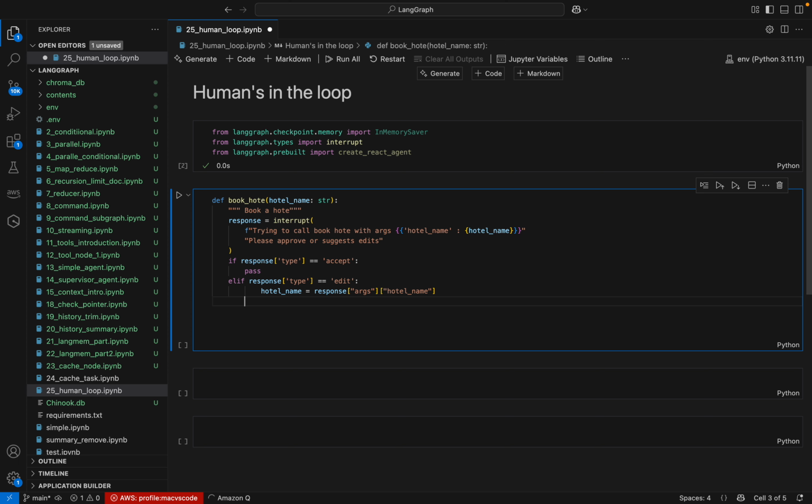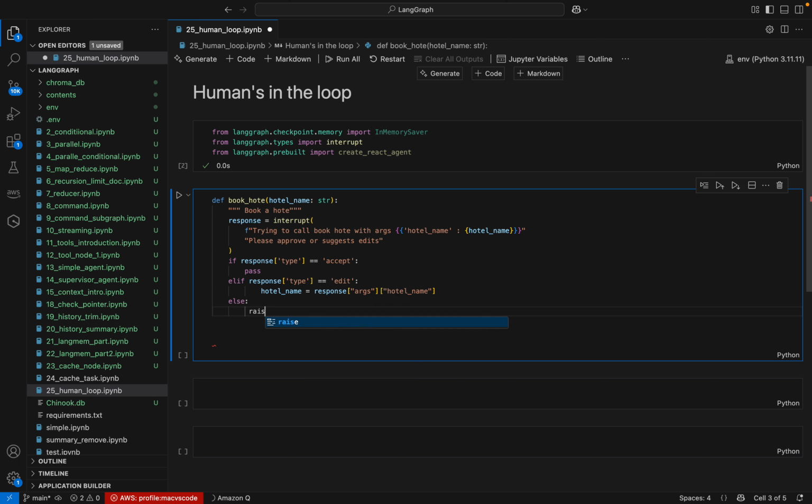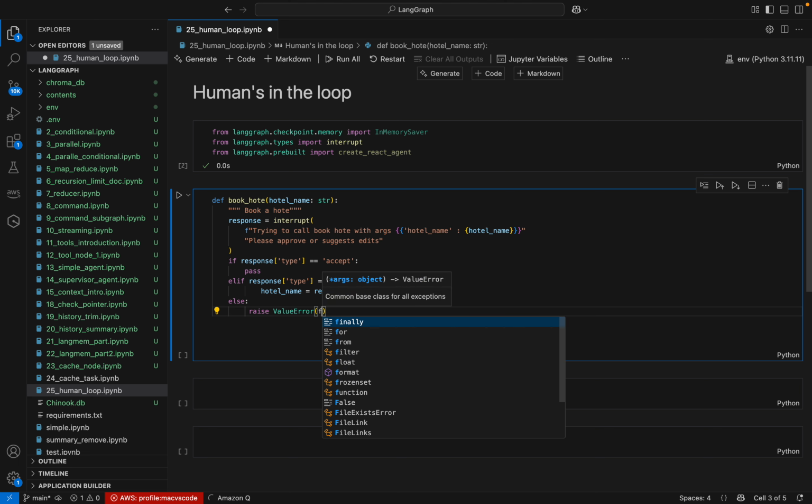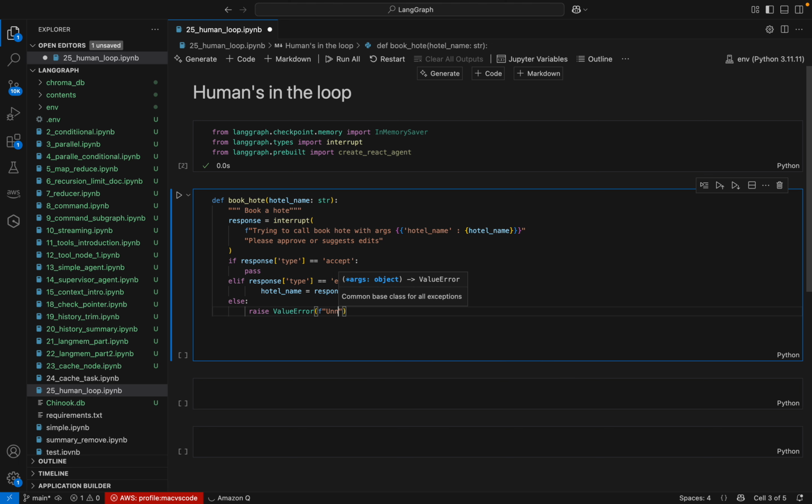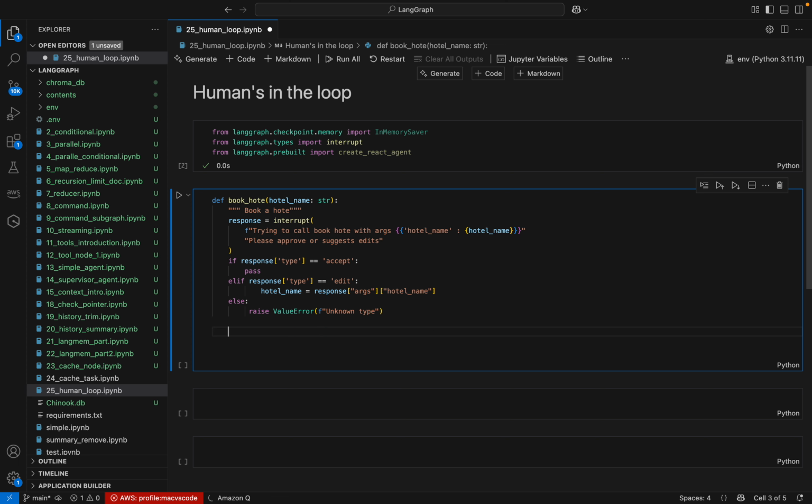Maybe I can add one more item, that is the else. Here maybe I can raise a value error and say unknown type. Once that is done, we can return successfully booked a stay at hotel name. Okay, now let me execute it.